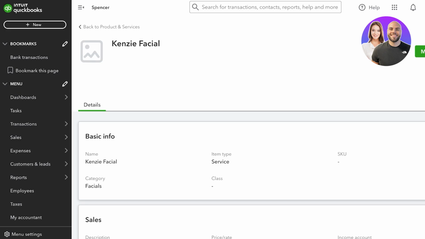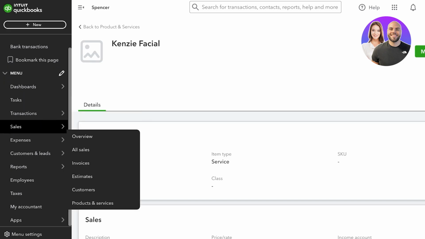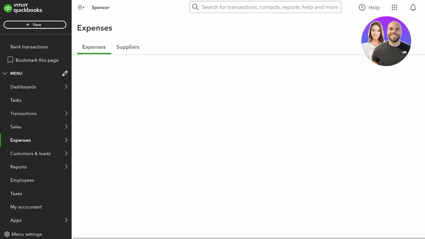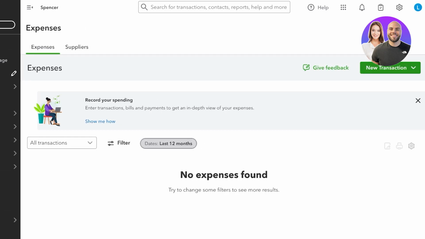Now, moving forward into our bookkeeping tool, we can go on ahead into our expenses section, and from here, you're going to log all of your expenses as well as your suppliers. So you're just going to click on New Transaction, and you're going to choose the type of transaction this is. Whether this is a bill, expense, check, supplier credit, credit card credit, or pay down credit.